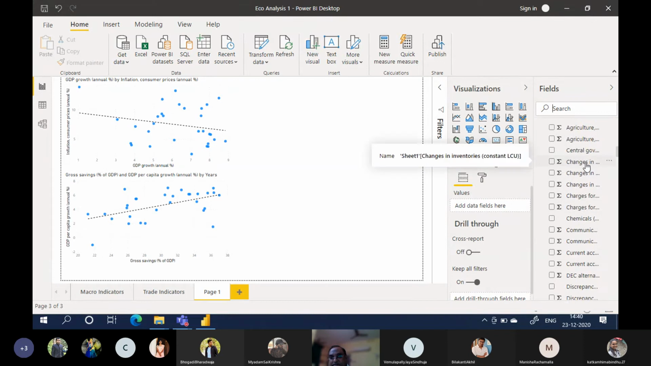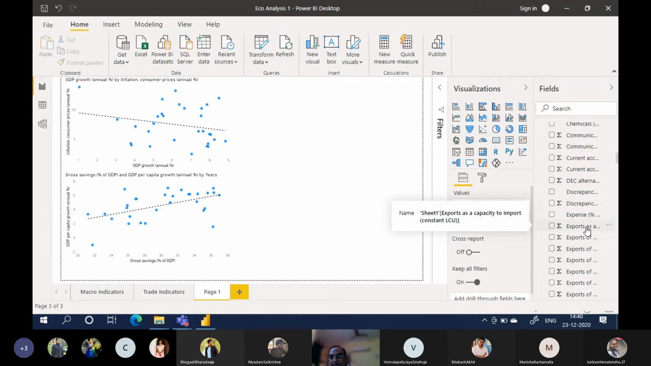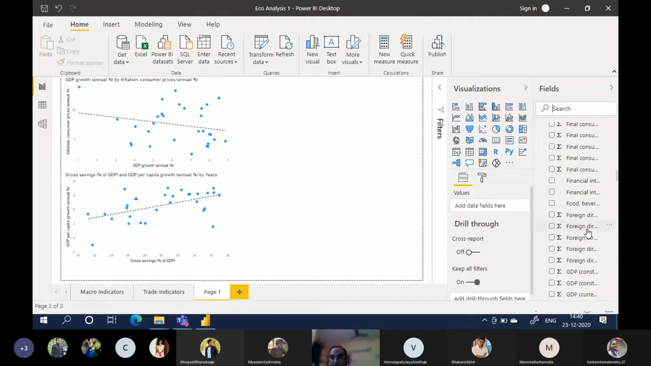Changes in inventories, no. Current accounts we have already done. Exports, external balance, final consumption, per capita annual growth percentage, foreign direct investments, net inflows, net outflows. So you can do any other scatter plots. You can add one more scatter plot. I am leaving it to your choice.